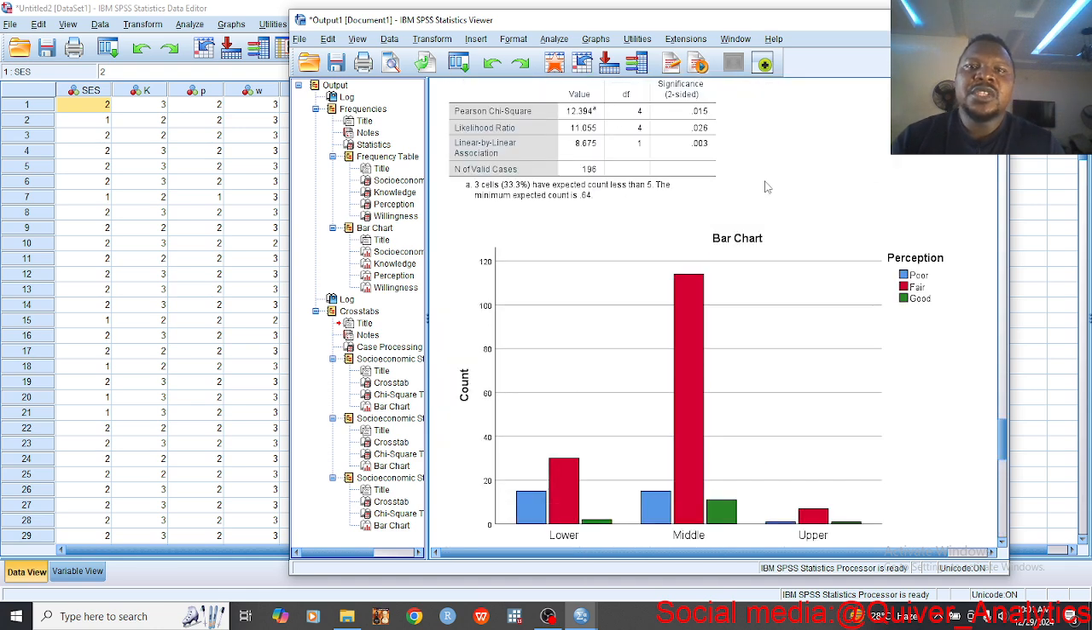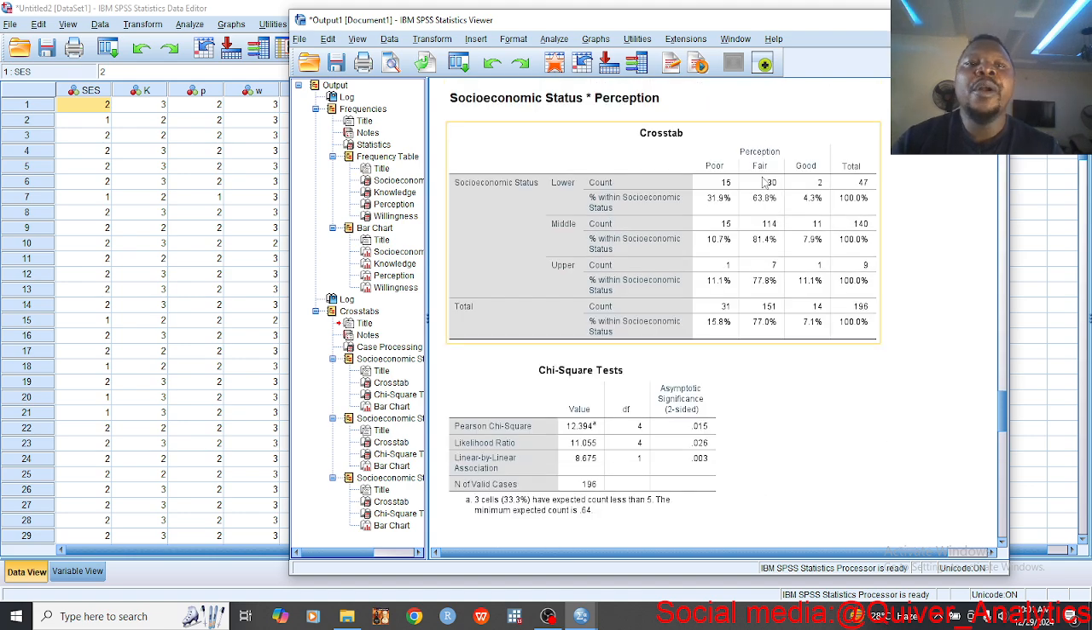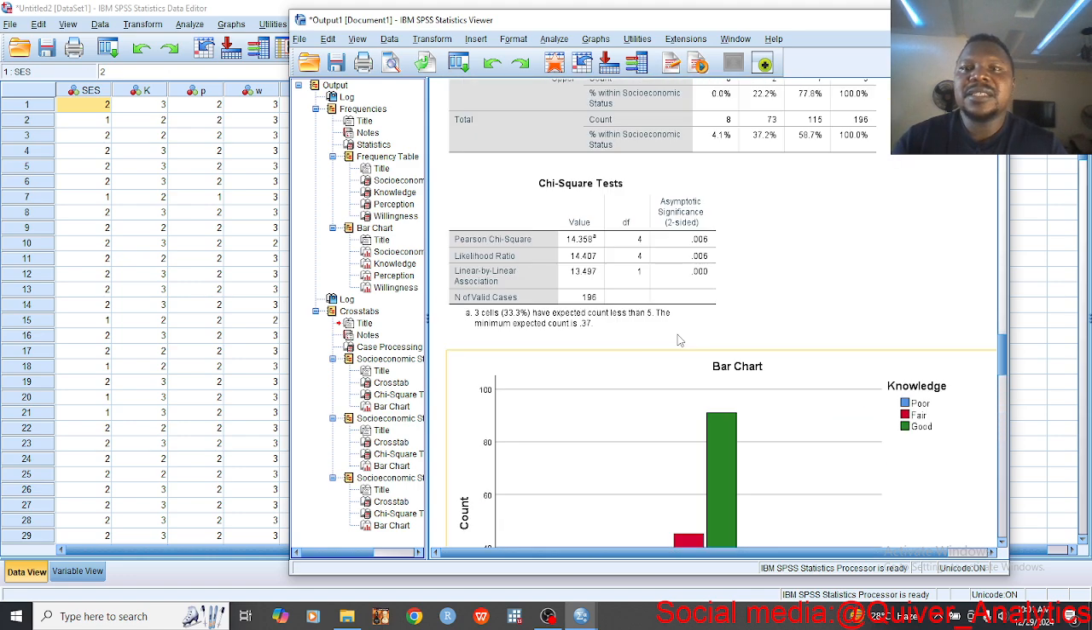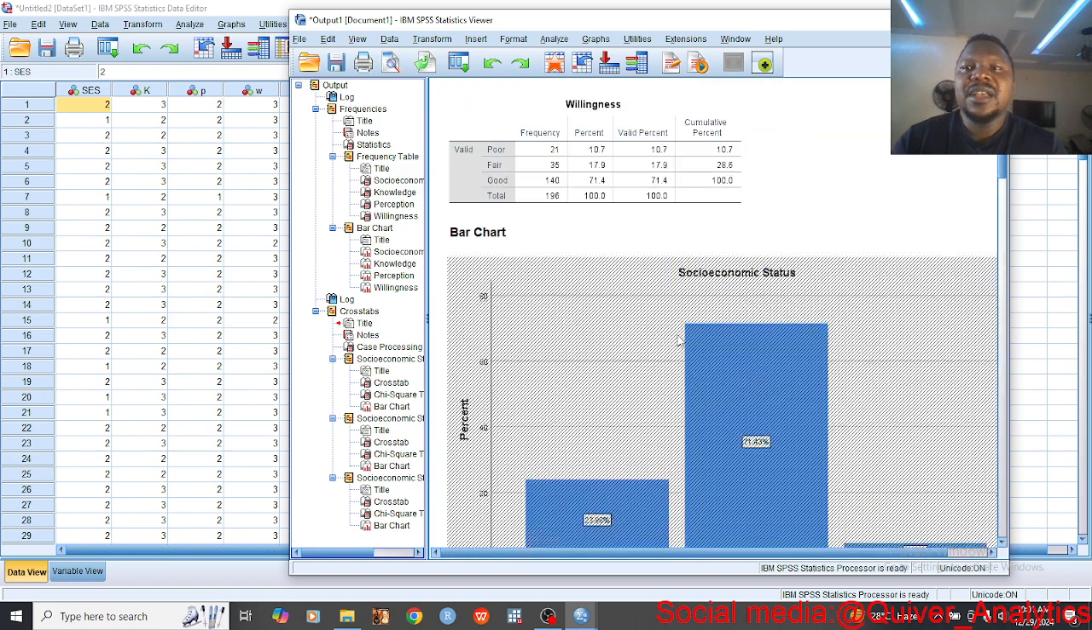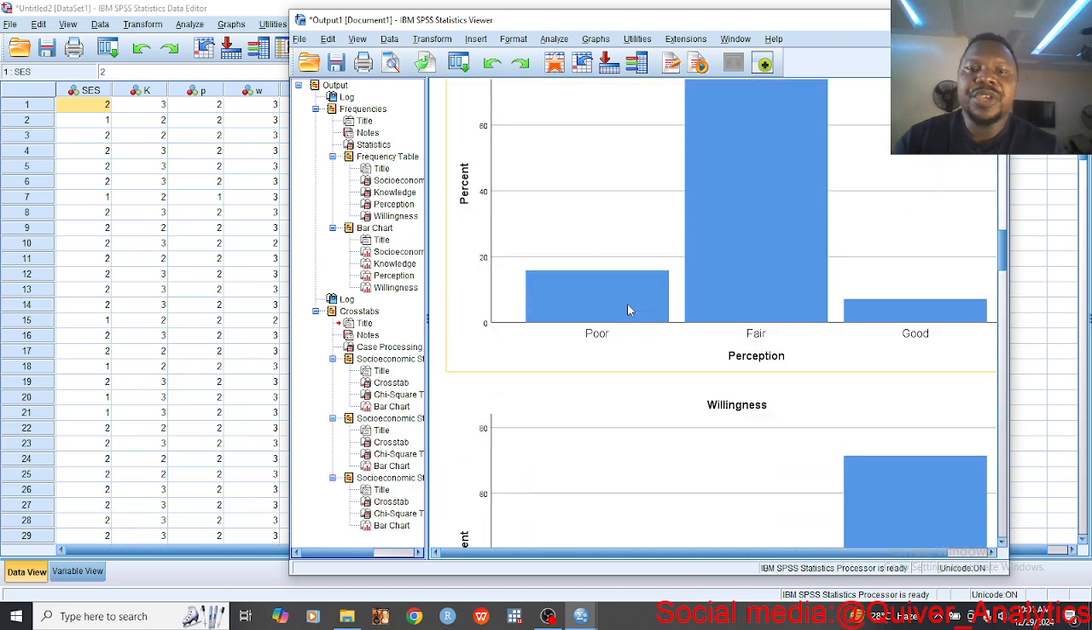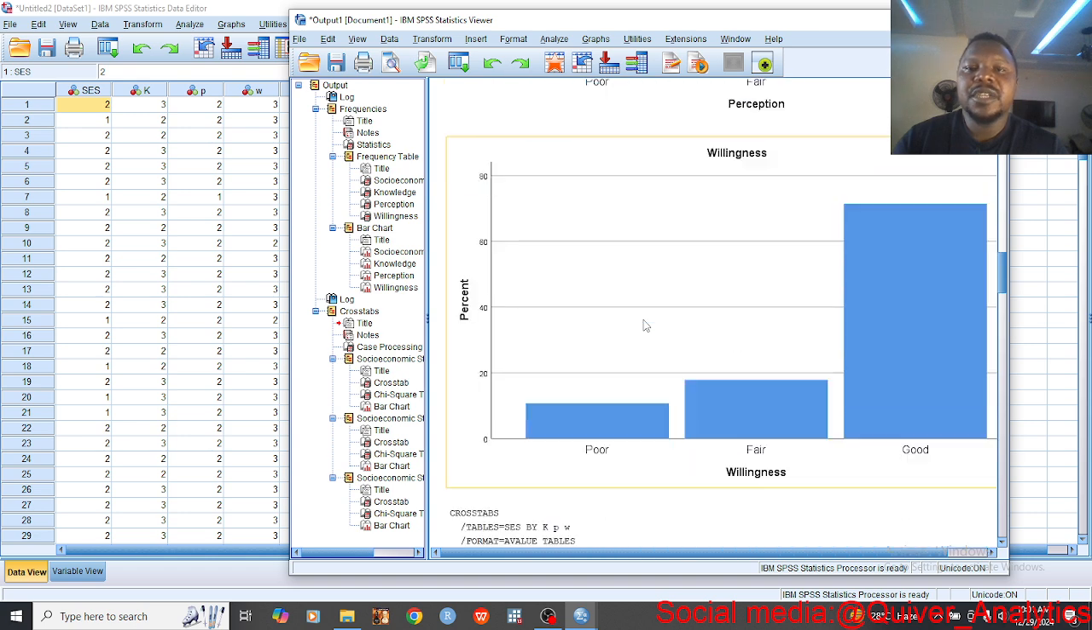On your own, you can further practice knowledge on perception, knowledge on willingness, and perception on willingness. So that's it on chi-square as a non-parametric test. This can be reported by copying and pasting into Microsoft Word or PowerPoint as you deem fit.